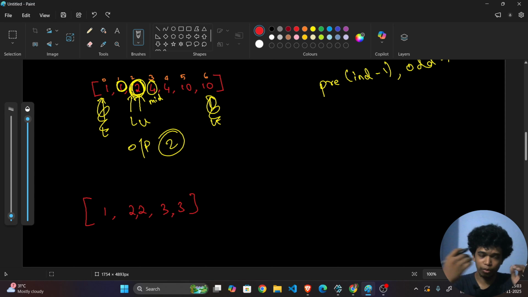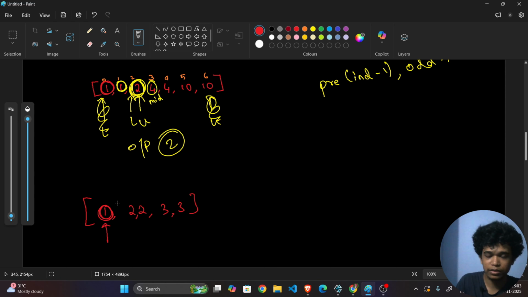So that we don't have to handle the first element separately in my binary search. In some cases, if this is the mid, then I want to check whether there exists a mid - 1 or mid + 1 or not, right?